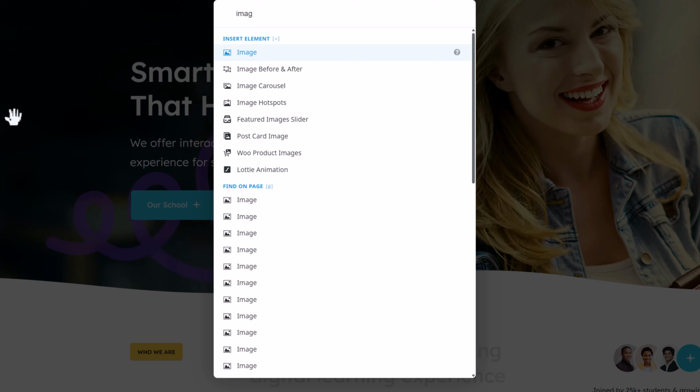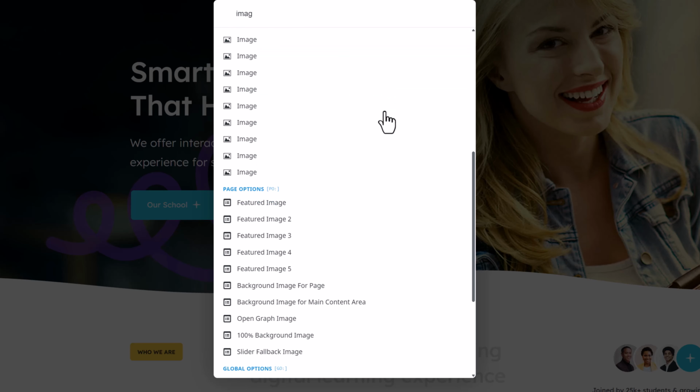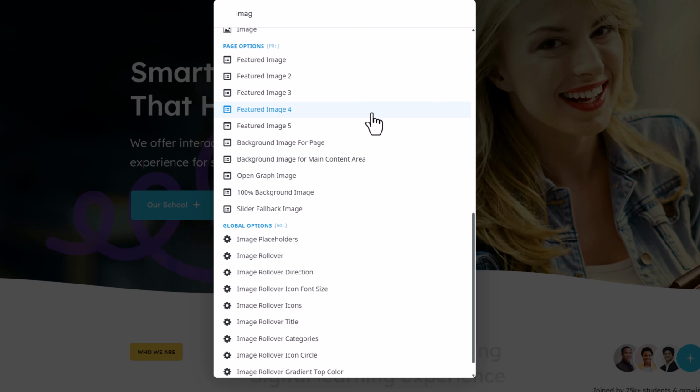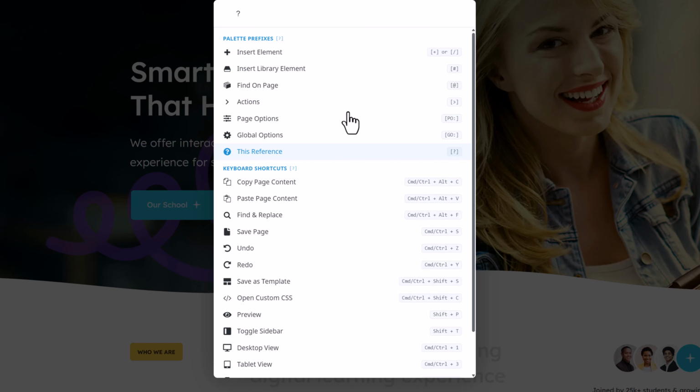Firstly, there are image-related elements under the Insert Element heading. Then there are some results under the Find on Page results, a bunch of page option results, and some global option results. If you want to limit your search to a particular area, there are also some prefixes you can use. To see the full list of both palette prefixes and keyboard shortcuts, type a question mark.